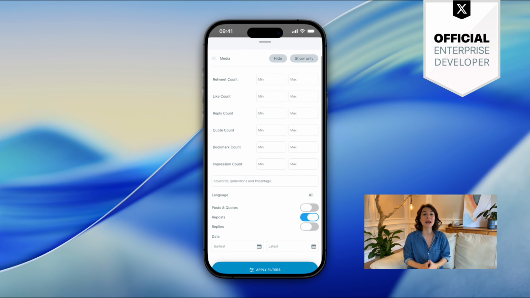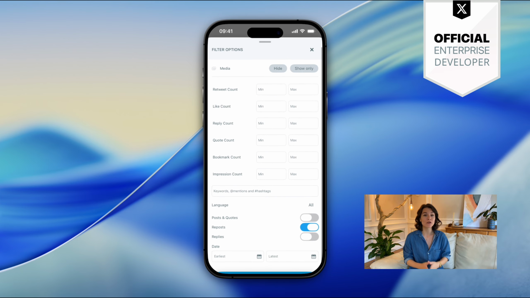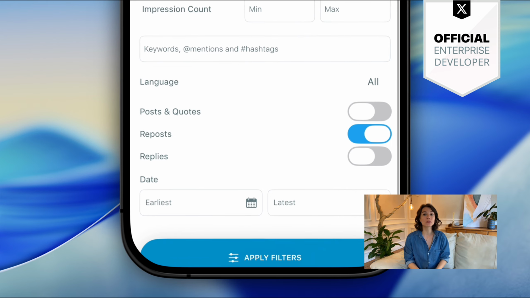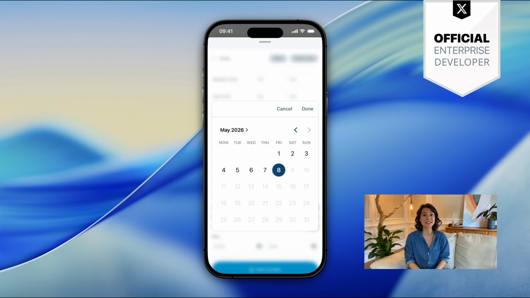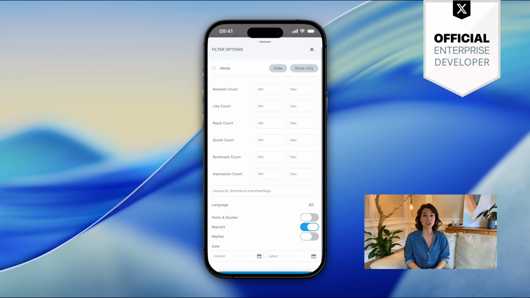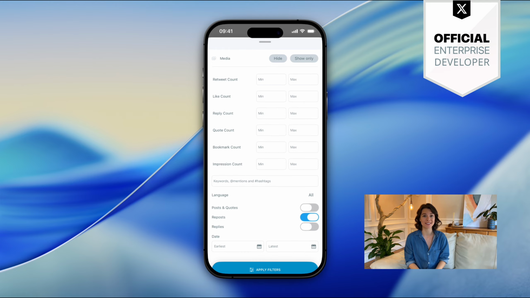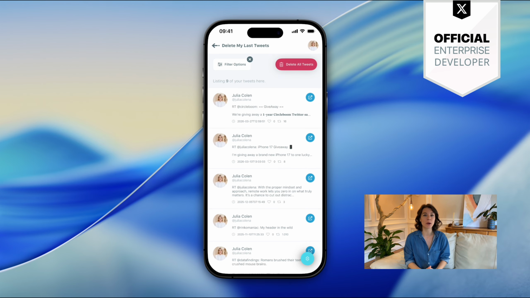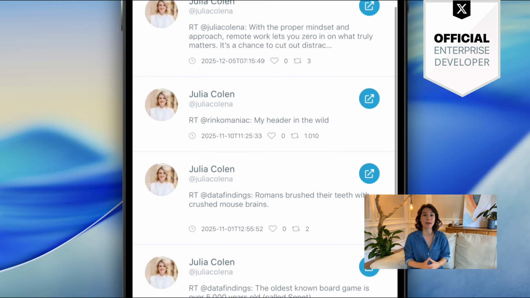You can also use extra filters here if you want. For example, you can filter reposts by date range, keywords, hashtags, or even engagement numbers like likes and retweets. If you want to remove reposts individually, you can go one by one.